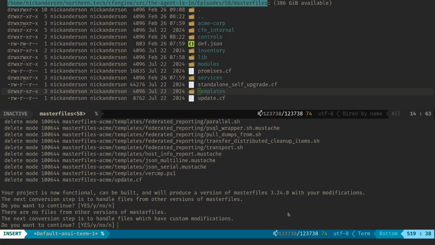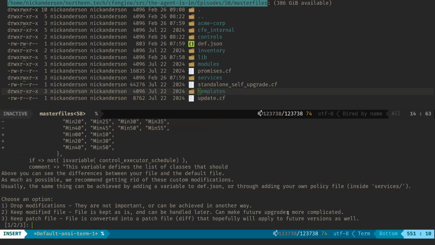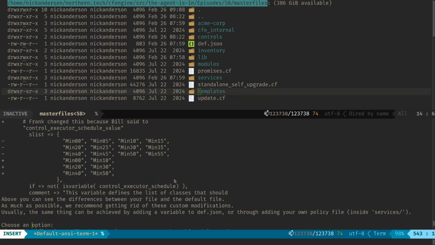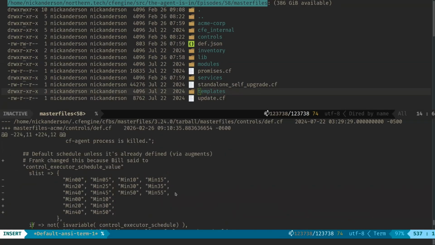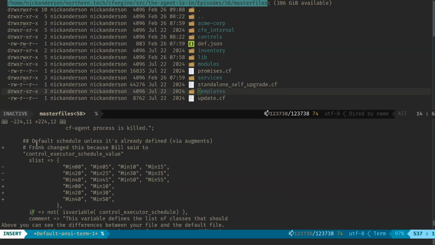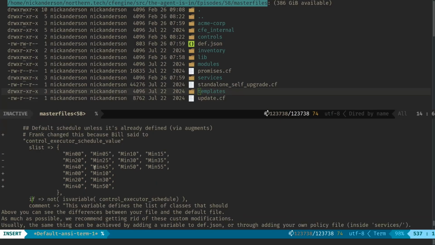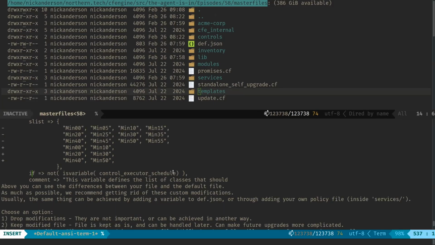Next step is to handle files which have custom modifications. Yes, I do. Oh, look at this. It found the diff. So here in def.cf, we've modified something. It looks like Frank changed this because Bill said to. So from the default schedule to a different schedule, a 10-minute schedule.